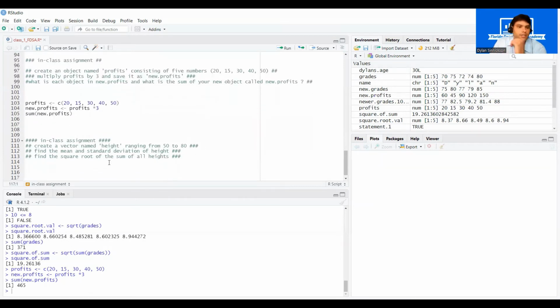So in synopsis, we're looking to create a vector named height ranging from 50 to 80. So you're going to have, I guess, 31 different unique values within height. And then I wanted you to find the mean and the standard deviation of height. And then lastly, I want you to find the square root of the sum of all of the heights.